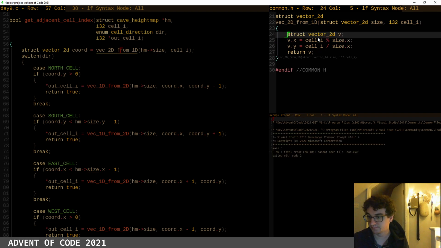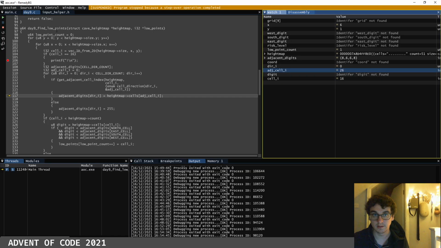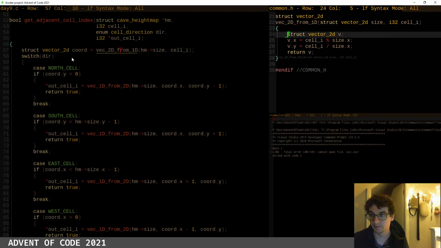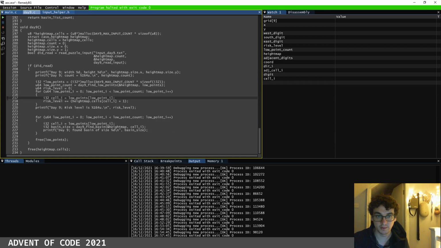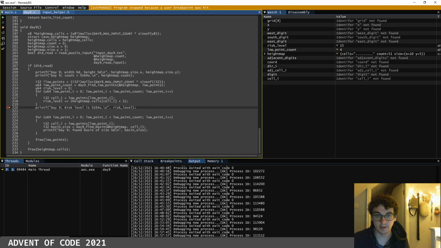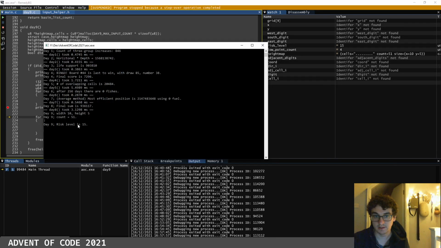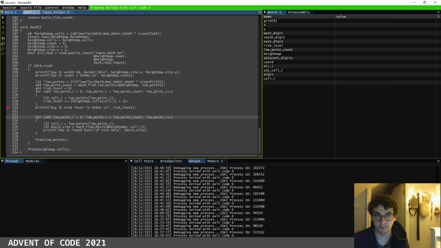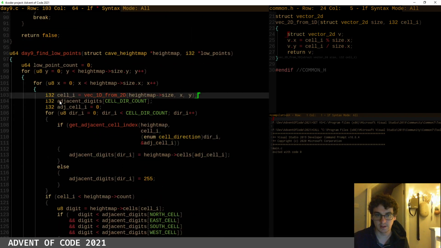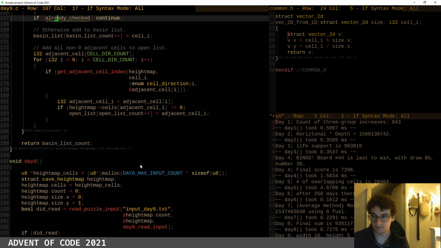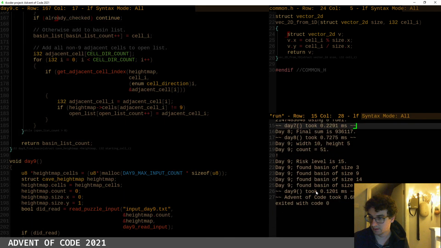Let's compile it. Oh yeah, because this is still using it. Let me just stop you. Compile it. And let's just make sure we set our breakpoint to here. Press play. Let's see what it says. Risk level is 15. And if we continue, it says the program halted. So that means I can come get rid of this. Don't need that anymore. If I run it, oh, there we go. Found basin of size 3, 9, 14, and 9.